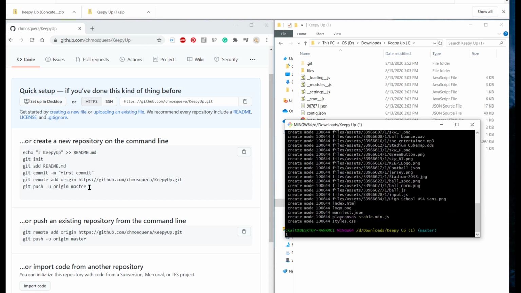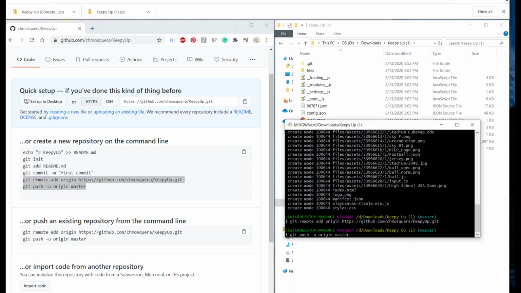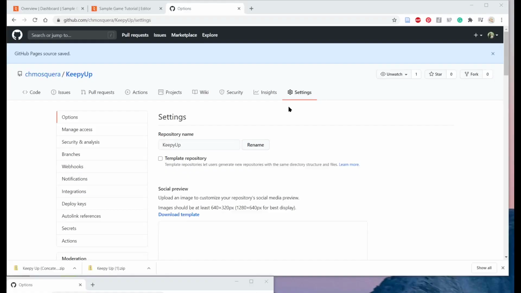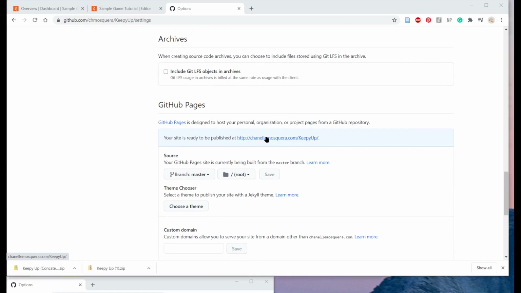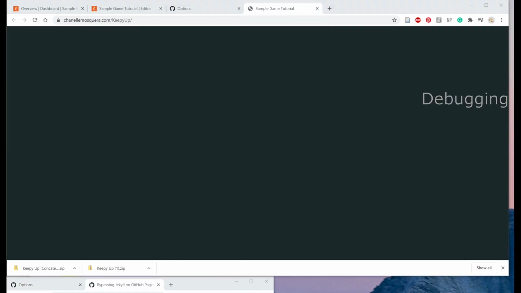And now I'm just going to copy in the last two steps. We're going to git remote add origin and then git push. If you scroll back down to GitHub Pages, we've got our site is going to be published at this website. Now it looks like it's about to work, but it's not quite. So let's take a quick look at what's going on.